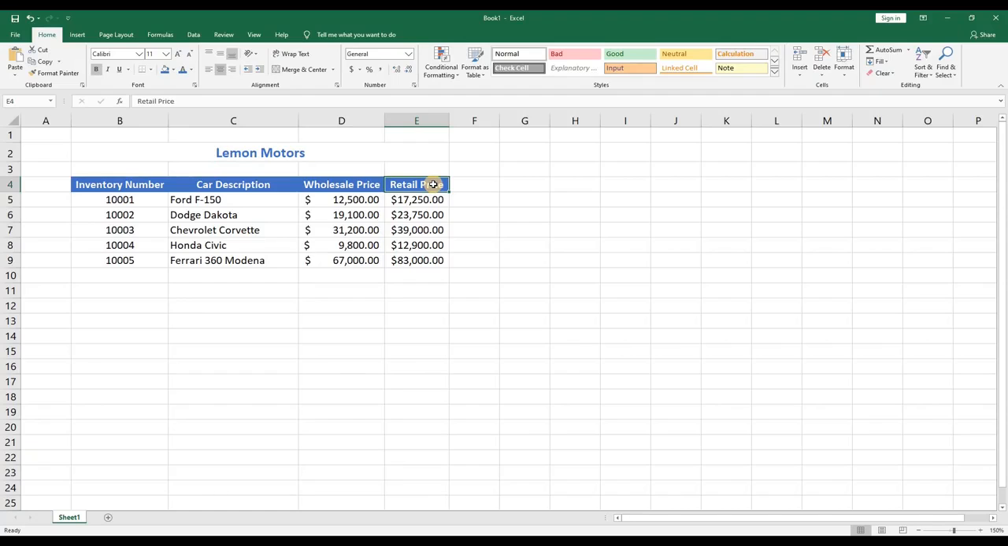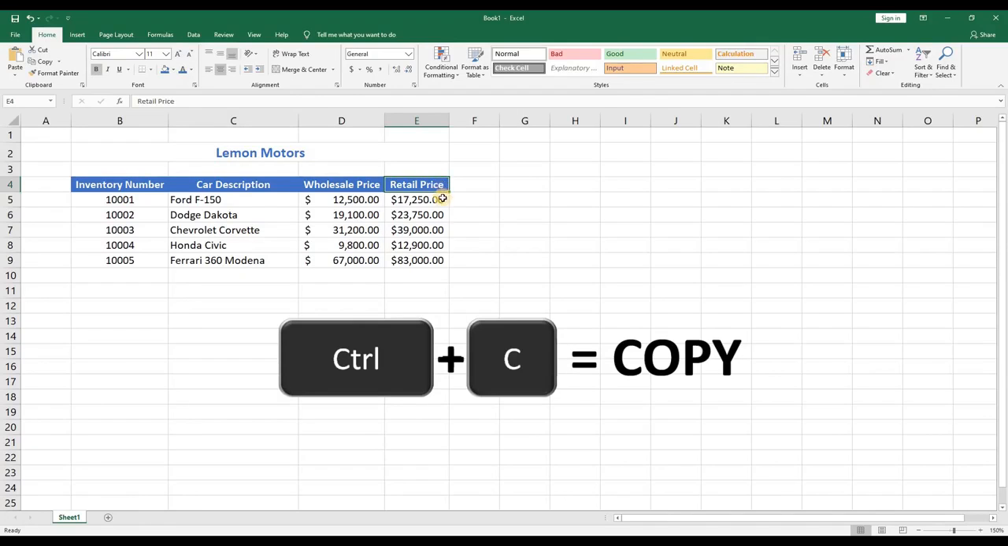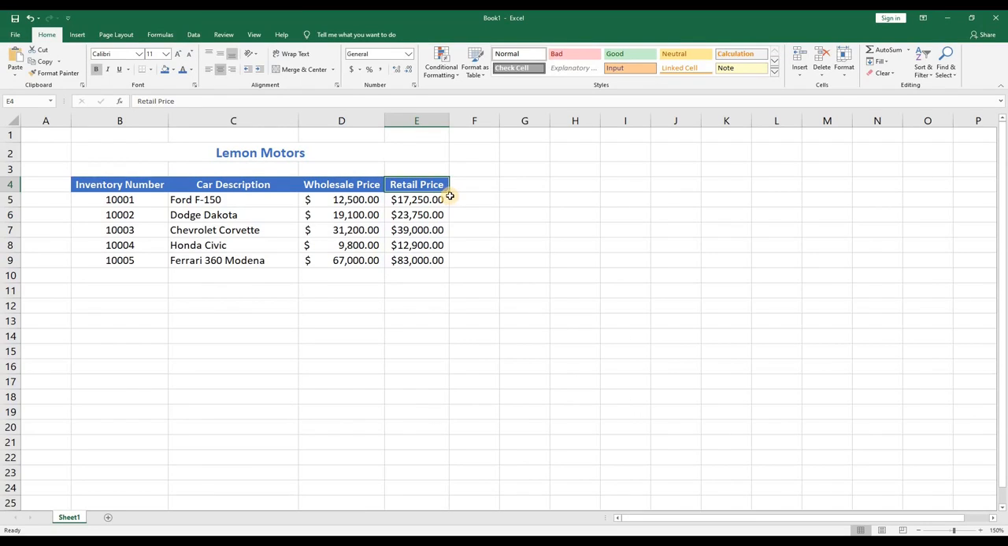This is where you could use a keyboard shortcut, Ctrl+C, in the retail price heading to copy and then Ctrl+V to paste into the next column. Or you can simply highlight the cell and drag. Whatever option you choose, all you have to do is change the text from retail price to profit.